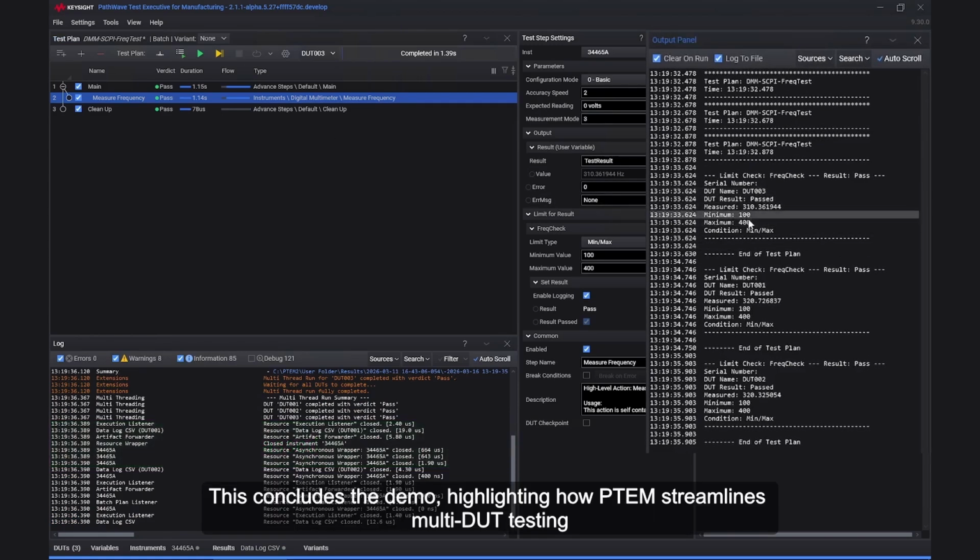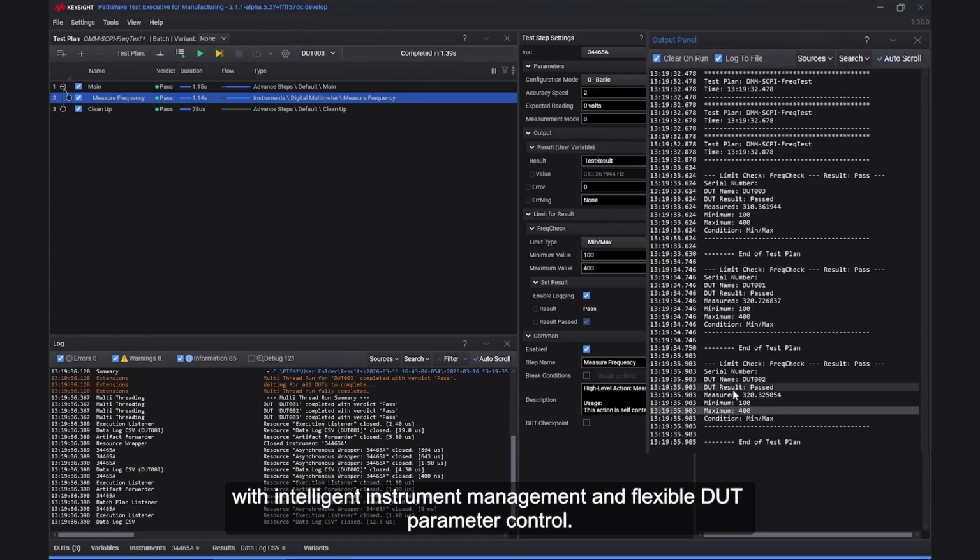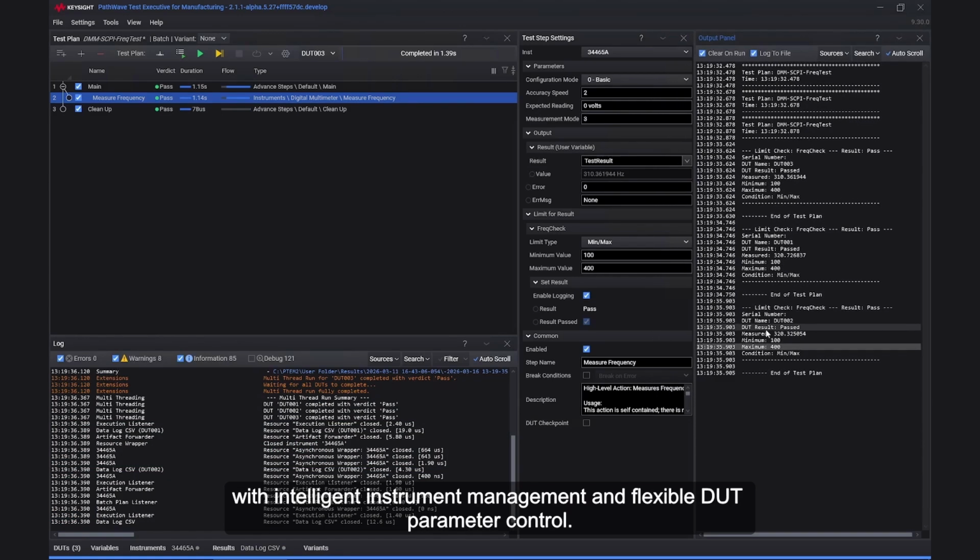This concludes the demo, highlighting how PTEM streamlines multi-DUT testing with intelligent instrument management and flexible DUT parameter control.